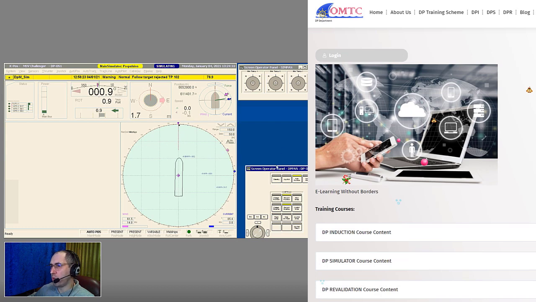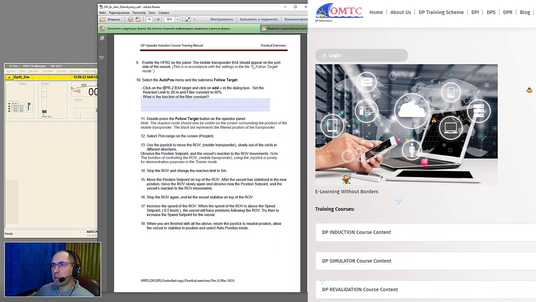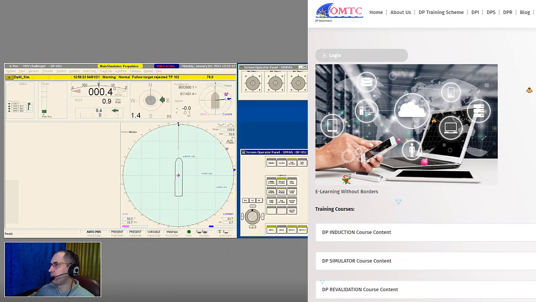And I want to make the step number 10. Select auto pause menu and the submenu follow target. Click on the HPR2 beacon 34 target and click it to add in the dialog box. But instead of the HPR beacon 34, I'm going to use the beacon number 02 of HPR1 system. This is the main difference what we have between actual run of the exercise and the instructions written.